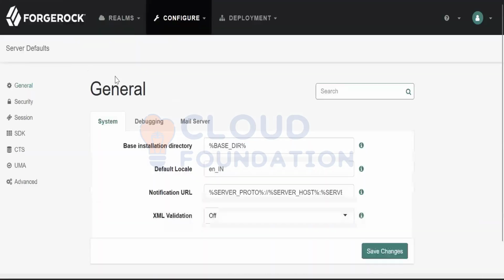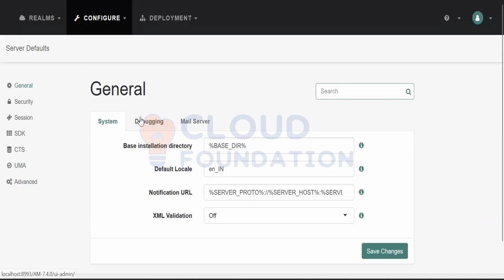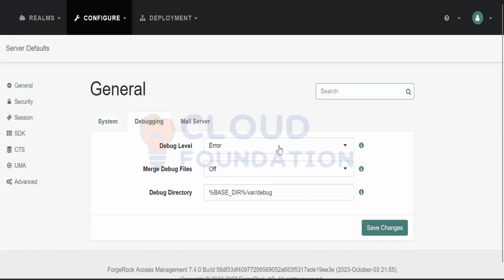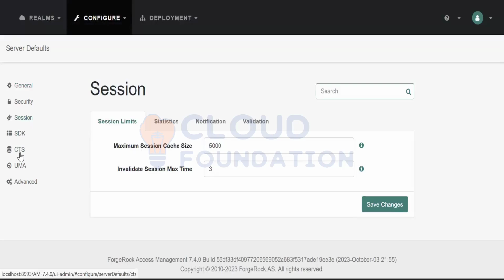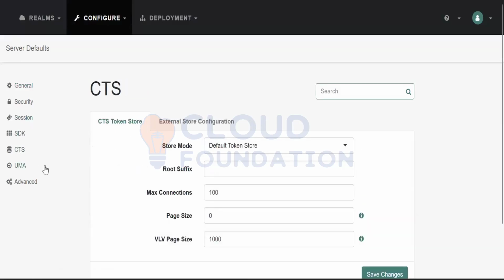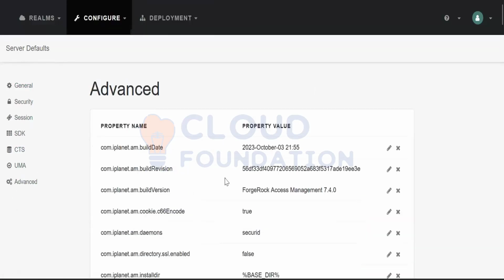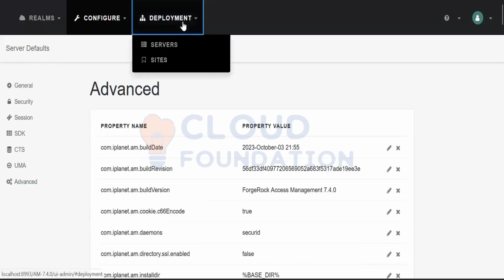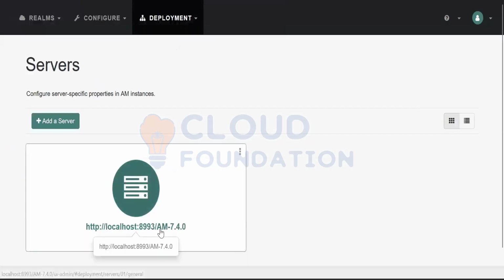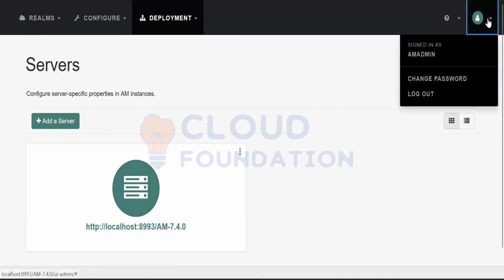Server defaults: this is sessions, I'll come to that. This is the debugging, if you need to enable the debug level and error messages. I'll discuss this one separately. Security, sessions, CTS, maximum connections, advanced, and all this is under deployment. What are the servers we have? Currently, we have this server. If we need to install a new one, we can add a server, for instance. A lot of things over there.